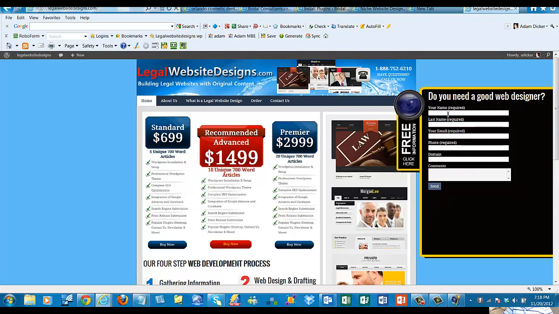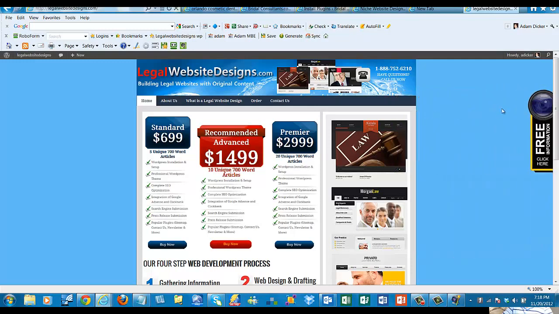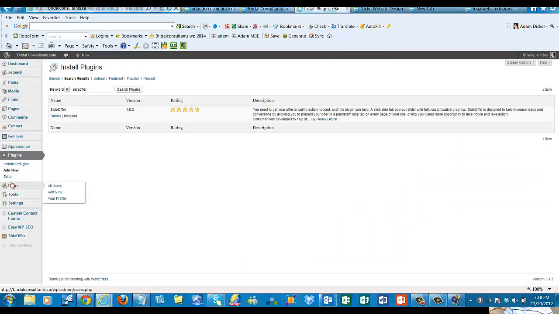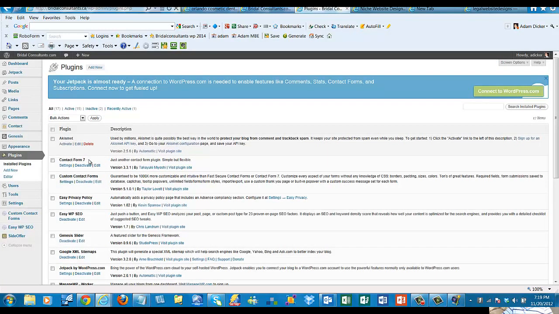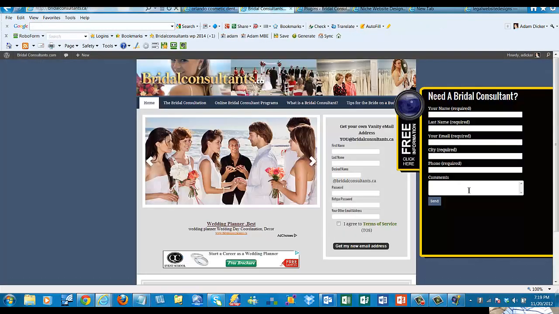You need a good web designer, your name, last name, and all these fields can be customized. The plugin that you need to use for that is called Contact Form 7. Let's go back to the installed plugins. Let's go over here, installed plugins, and you'll see Contact Form 7 is the plugin that you want for that.